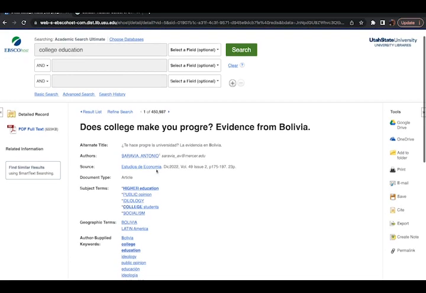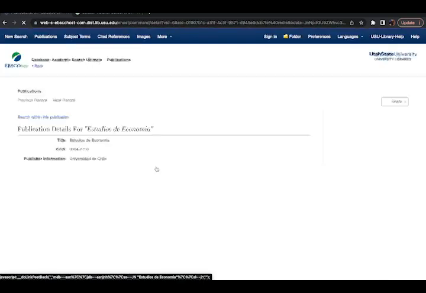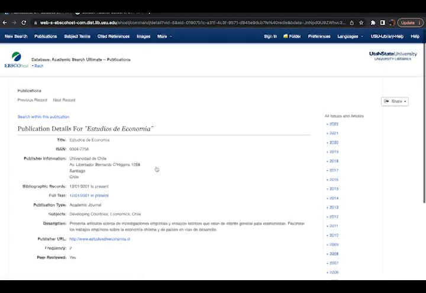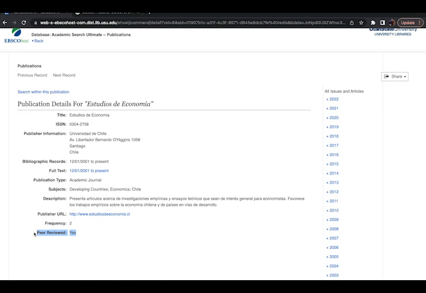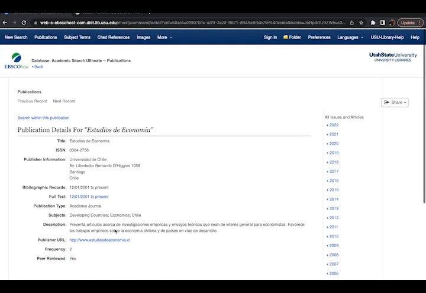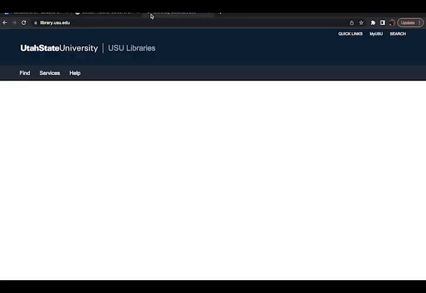Finally, if you click the title of the source this article was published in, this will pull up publication details for the journal, and at the bottom of the page you can see whether the journal is a peer-reviewed publication. If you're still unsure whether the source you're looking at is scholarly or peer-reviewed, you can always ask a librarian.